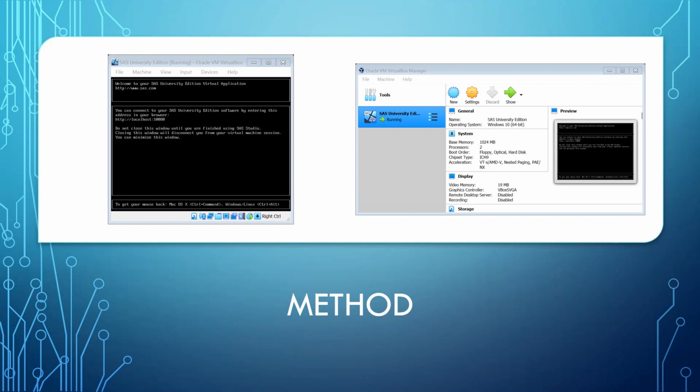The images on this slide show what the Oracle VM VirtualBox looks like and how it runs SAS. It creates a window that runs the virtual machine, which emulates a server, so you can use your web browser as a host.